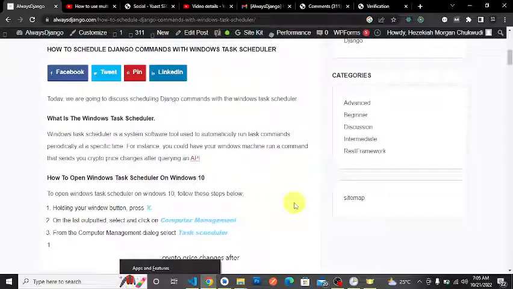So it says, what is Windows Task Scheduler? Windows Task Scheduler is a system software used to automatically run tasks or commands periodically at a specific time. For instance, you could have your Windows machine run a command that sends price changes after querying an API. Maybe you have a command in a Django project that queries an API and returns the price changes of cryptocurrencies and sends the changes to your email so that you can read it, check it out, and things like that. So how do you open Windows Task Scheduler on Windows 10?